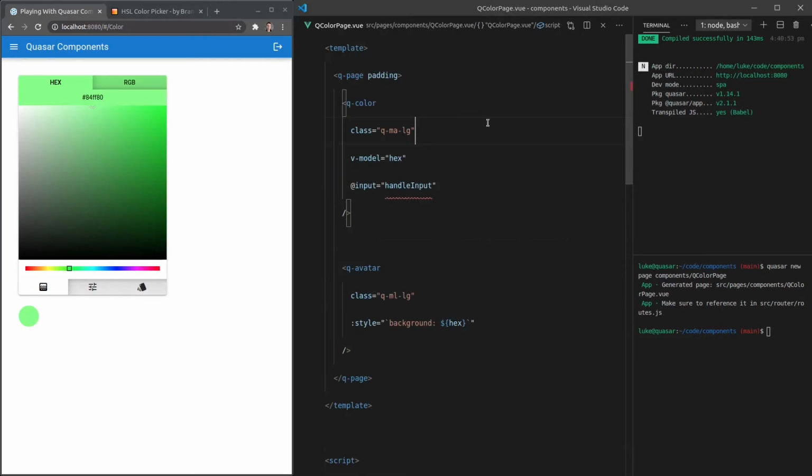What else? Well, we can actually use this component inside of a native form. So maybe you're using forms natively in your application, especially if you're not building it as an SPA, and we can handle that as well.